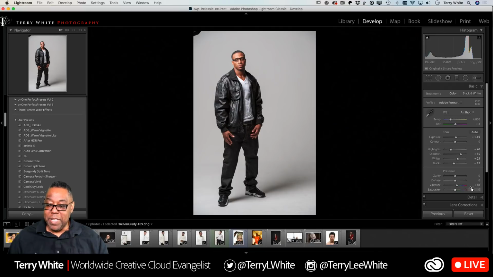So it pumped up the vibrance to 18. That might be a little more than I would want. And again, he's not wearing a lot of color, so there's not a whole lot to make more vibrant. So that one I could probably drop back down to 0 as well. If he was wearing a yellow shirt on a blue background, yeah, I'd leave the vibrance up. But most of this is black and white. There's not a lot going on there.